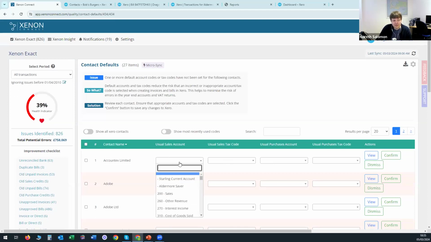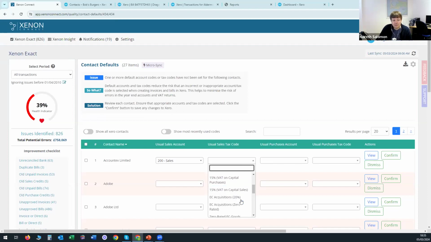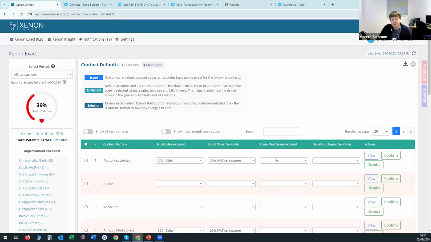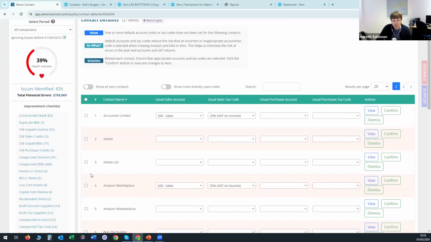So if we're saying for Accountex Limited, we want to click that as sales, the usual sales account. Tax code, let's say, let's have a look. 100% on income. Do the same for the purchase accounts. Select the defaults there if you want to. Click confirm. That will apply those defaults to that contact record within Xero there. And that will then flow through to that last data check page that we saw, whereby we're comparing each transaction's code against the default record.